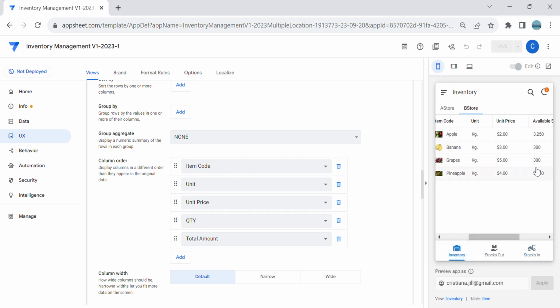So banana should become 1,000, and this one should become 6,000 once the sync is completed. You don't need to sync it, it's automatically synced. As you can see, it's become 1,000 and 6,000.